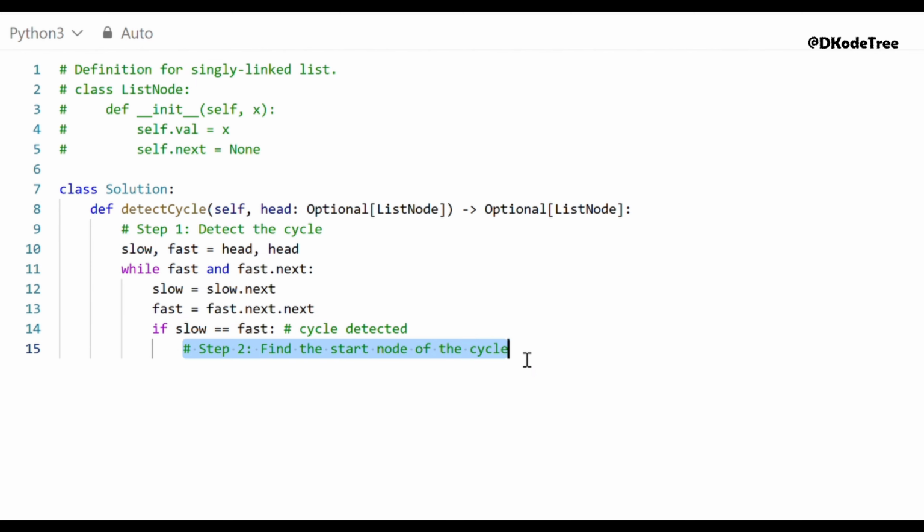We have two options. One is to implement the second step inside this if condition only. Otherwise, we can break out of the while loop and implement it separately as well. So I will show you both the ways. Suppose we are implementing our second step inside this if condition.